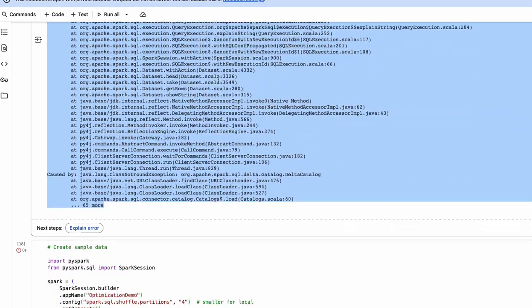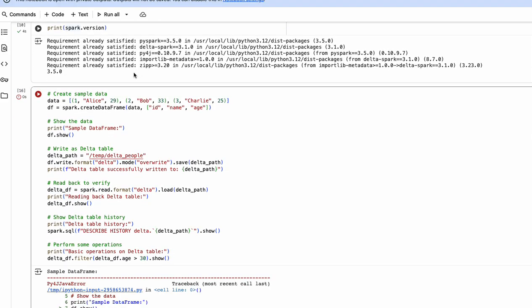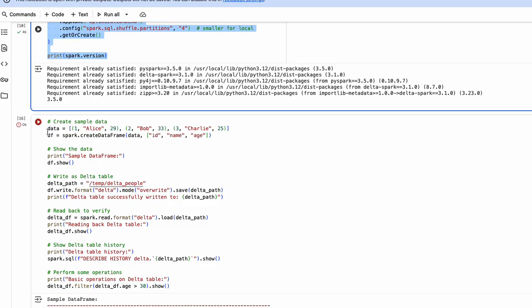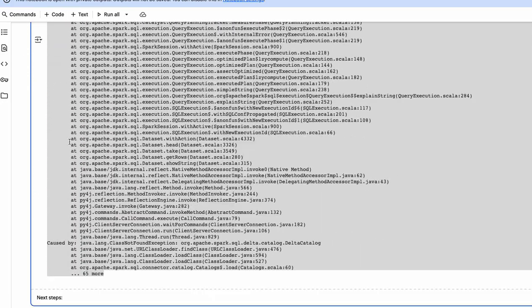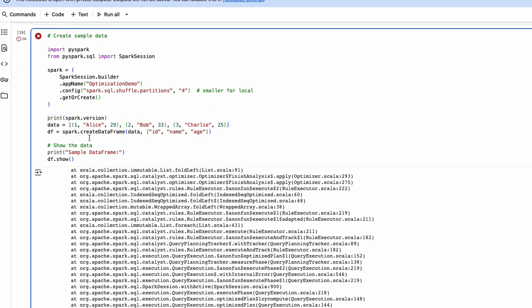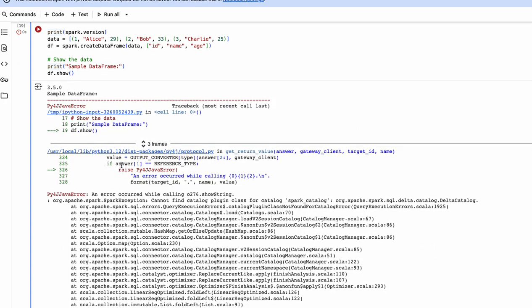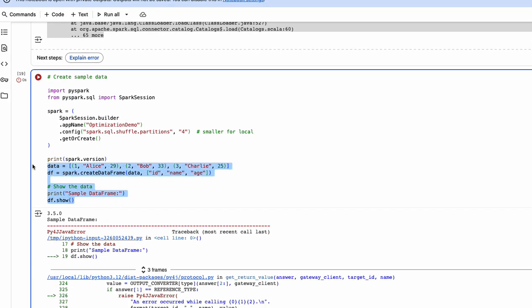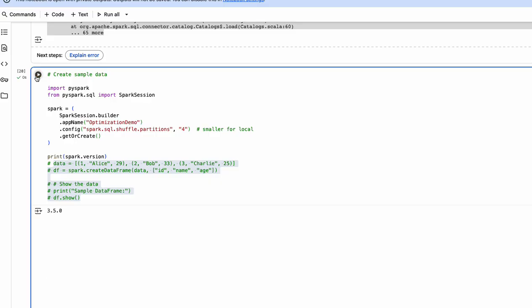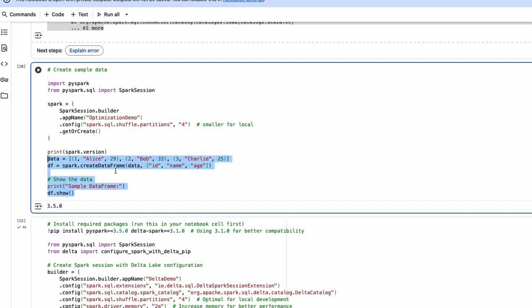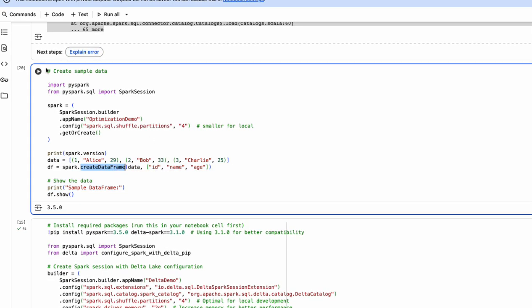So Spark is not initiating. I just installed it, and what is the problem here? Okay, but why is it not working? Okay, let's talk about here. Here is 3.5, that is fine. So the problem is Spark, at least the data frame. Then what is the problem?